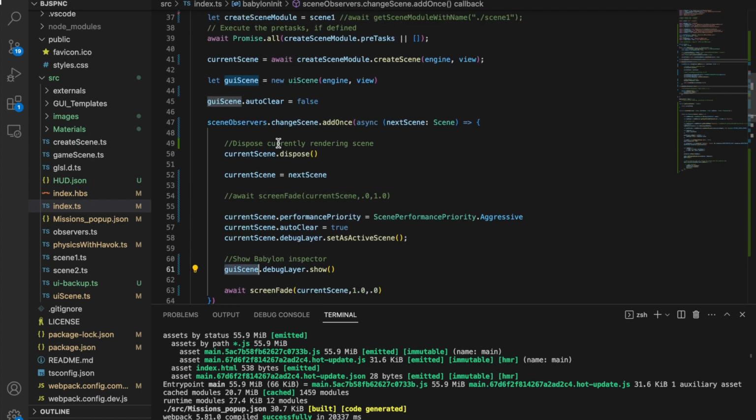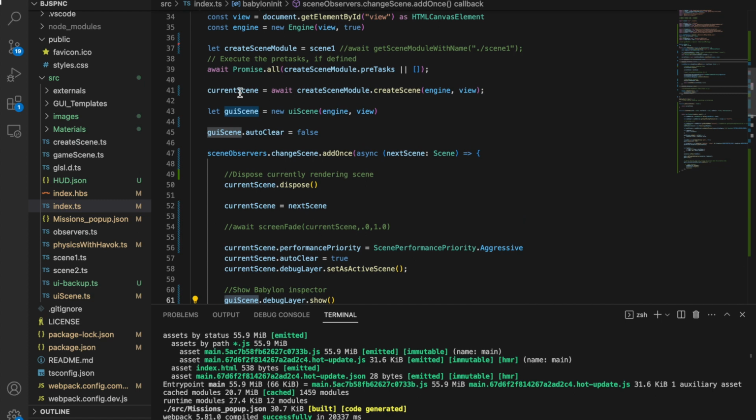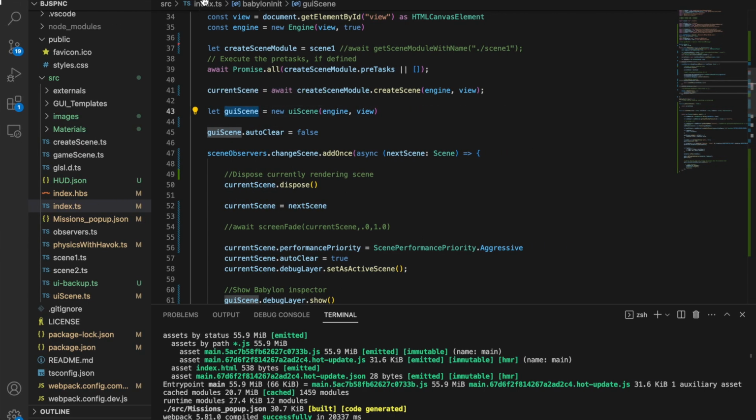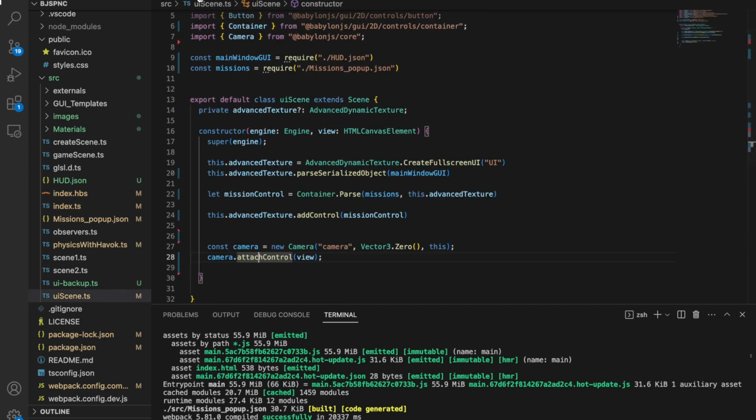I personally, as you can see, actually run two scenes at once. I run whatever the current scene is, that's the scene with the colorful plane. And then I have my GUI on top of that. That's just personally how I like to do it. I like to have my UI running on a separate scene. It's much easier then to manage it.